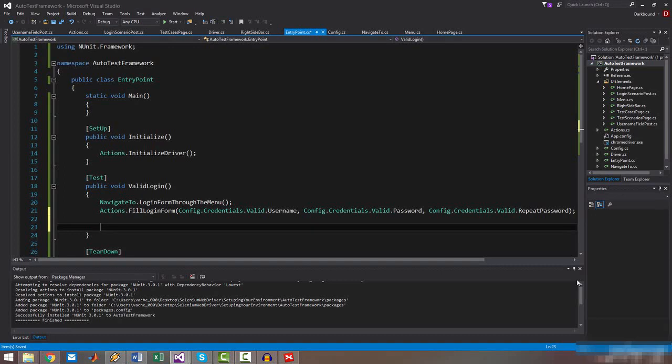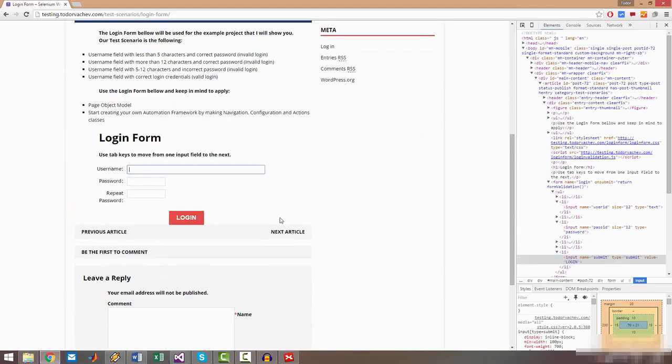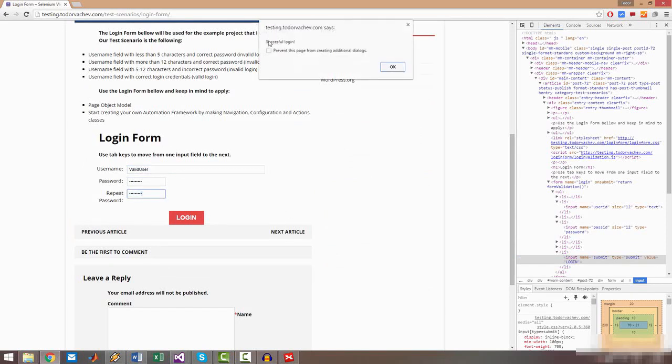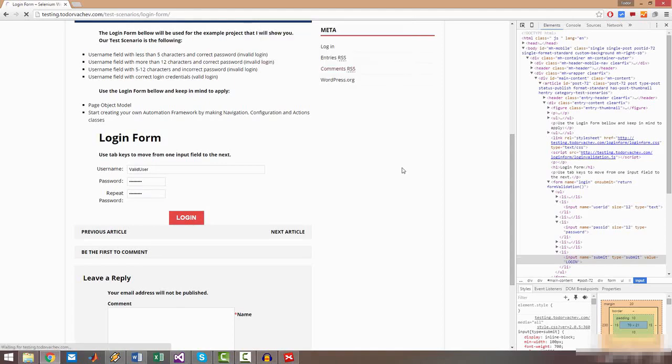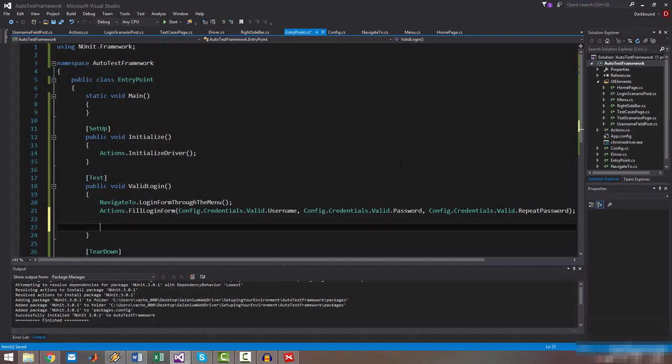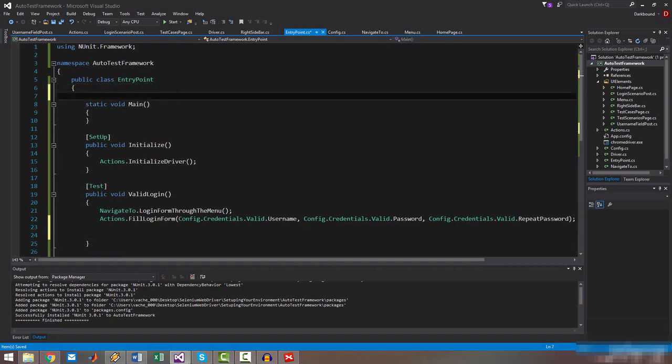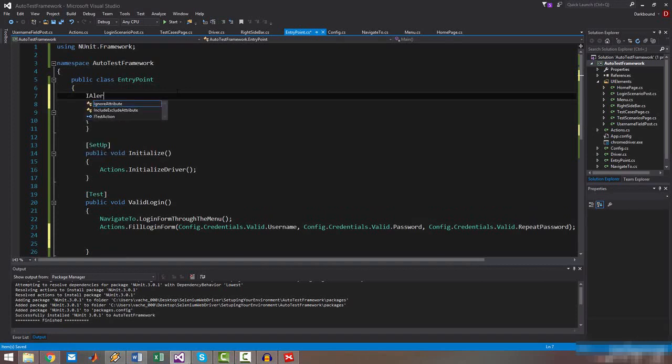Now, we said that we should use assertions in order to confirm if our test was successful. How are we going to do this? We already saw that when you fill the login form with valid data, like this, for example, you get an alert box that says successful login. Now, we already know how to handle alert boxes, so I'm going to create a new alert box up here, alert.